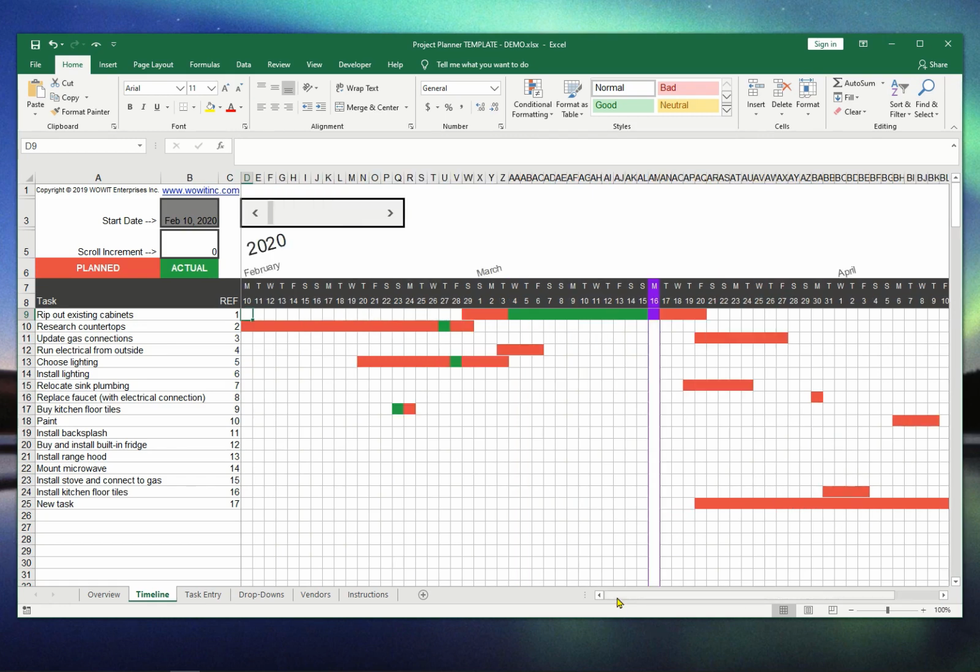The key elements in this worksheet are cell B3. This is your start date. You do not enter information into that cell. Again, it's a gray cell. You don't enter information there. It's automatically populated based on the dates you entered in task entry. So the earliest date needed to identify information for your tasks is reflected in cell B3.